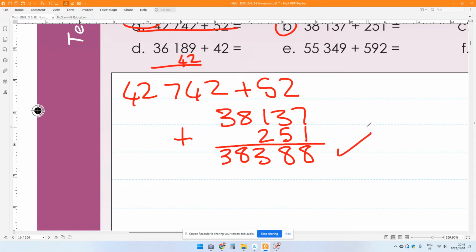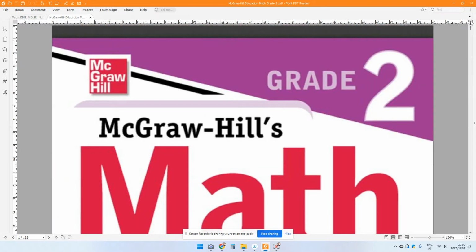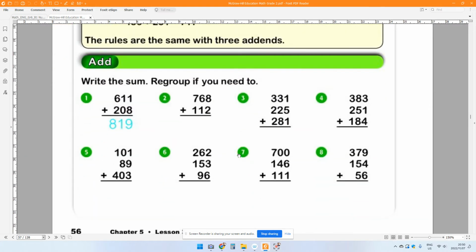Now I'm going to take you to an equivalent book, but a different grade. I'm going to pop you over to a grade 2 book, just to make sure that I'm not misleading you. This is page 57. So I literally came from a grade 6 book, and you saw the numbers over there. The one I did wasn't even a carry.